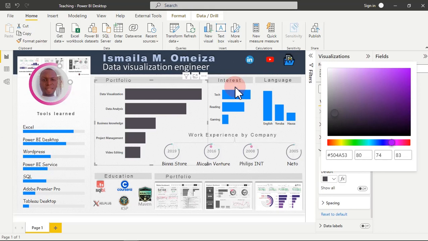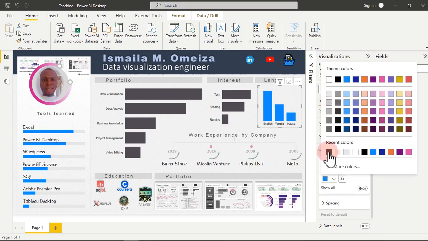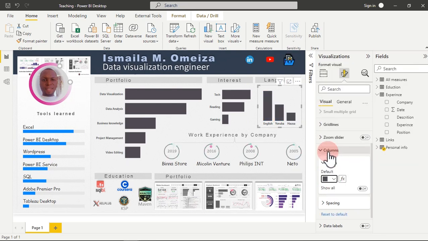I can select the same thing for this particular chart. So we select this. Right now we have it as a default here. So we can select this as well. So we now have it here. I can select the same thing. I don't want to add plenty of colors. I just want to be specific with the kind of color I use.